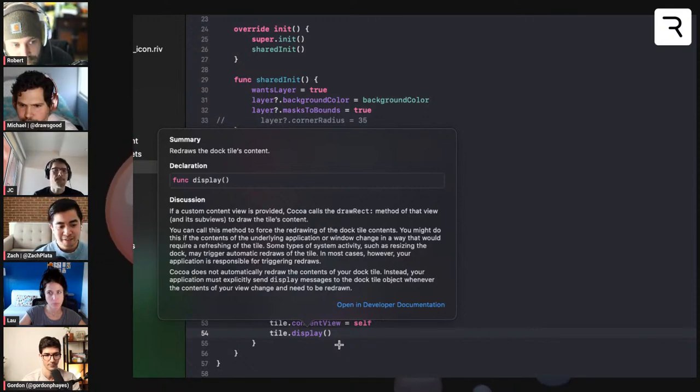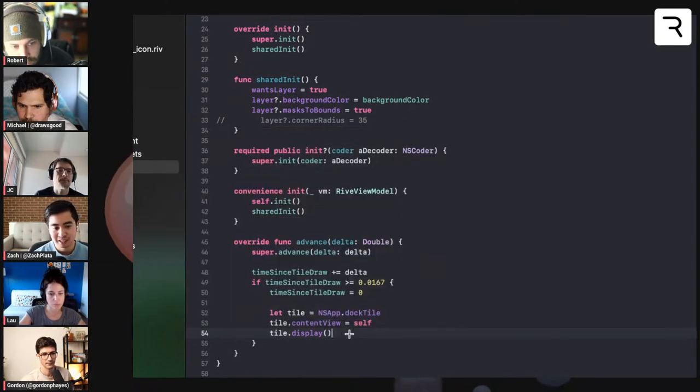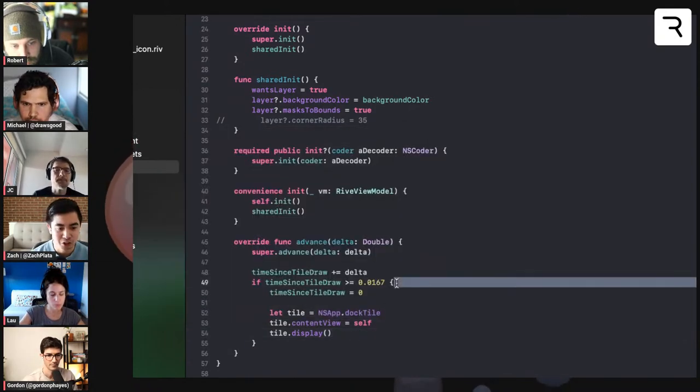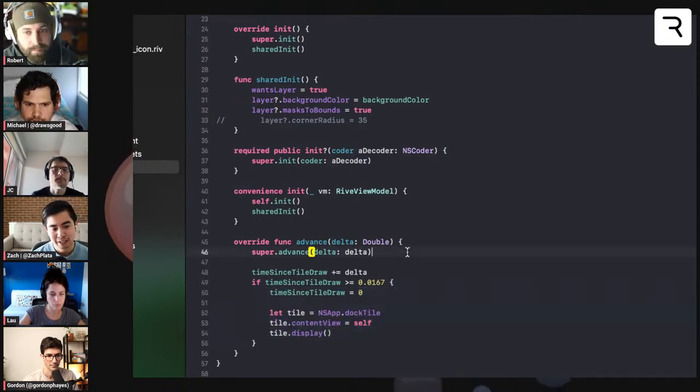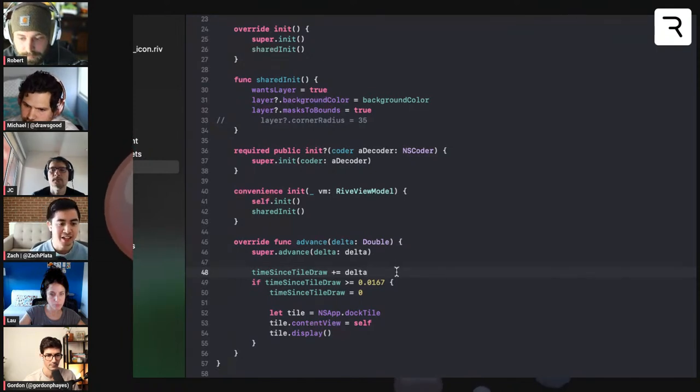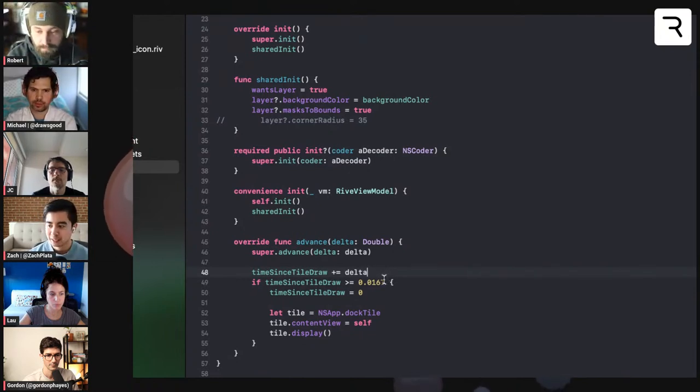So those three lines are really the crux of what replaces that dock icon with Rive animations. And we have this all wrapped around in an if statement. You can see we have this time since tile draw delta. That delta parameter for this function is basically the time since the last draw. And so we have it wrapped in this if statement, basically forcing it to be about 60 frames per second, which helps with better performance, especially if you know your monitor has a higher refresh rate, or there are other Rives being drawn in the main body of the app, which we actually do. So this is just a performance guard here.